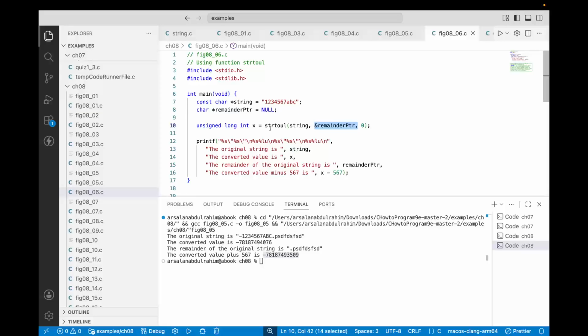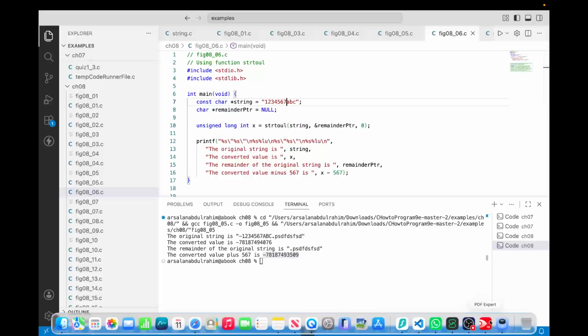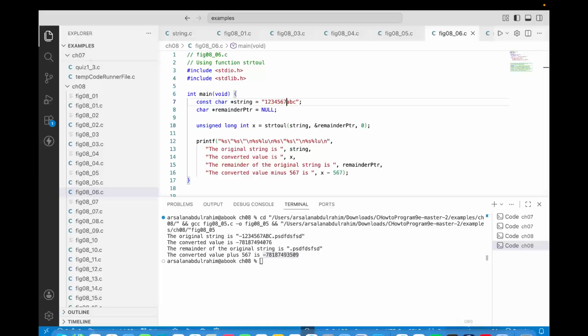So when this function is run, previously it was null. Previously this was null, pointing to null. After this function is run, then remainder PTR points to this location of ABC. So this is all for this stdlib.h over there.